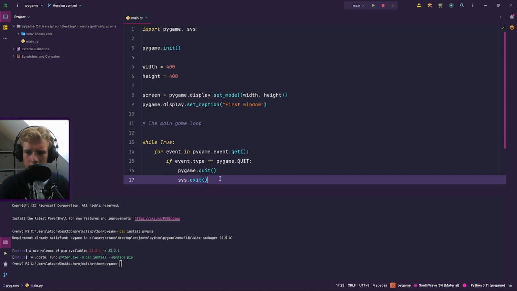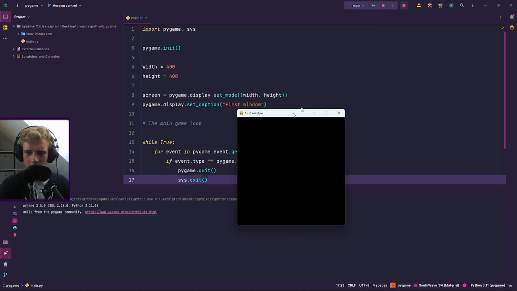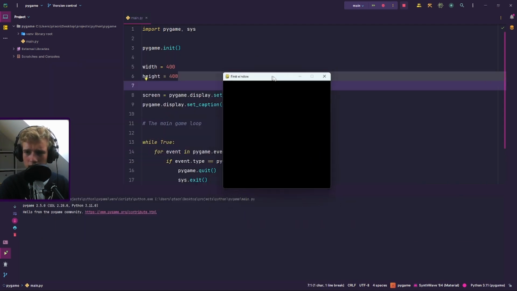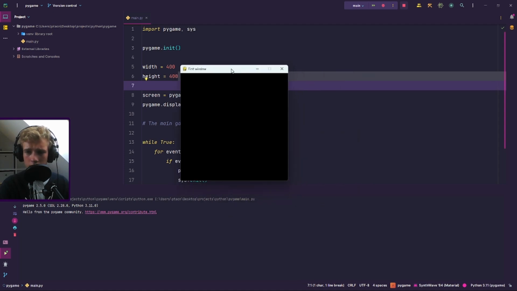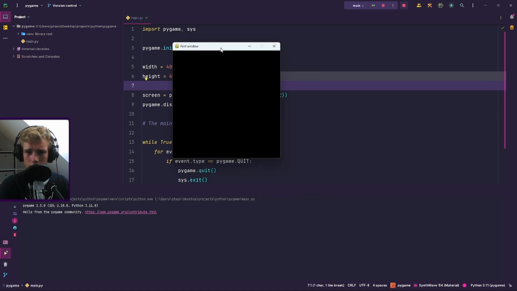And I think this code will work. Yes, I think this will create a window. We can try it. Yes, and it works. So it's just some basic window, but as we progress more in the tutorial, it will become a very playable and good game. So yeah, that's it.